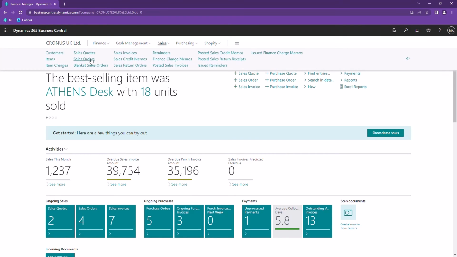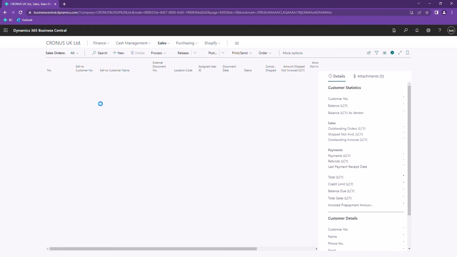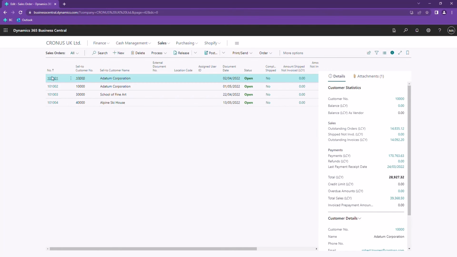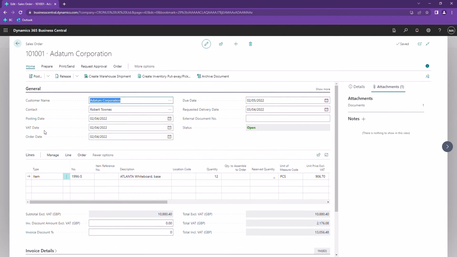If we then go and have a look at a sales order, you can see on the header, on the general tab, there is now a VAT date field. As I said, this can be changed manually on each document if you so wish. It will default in, but you can change it if you need to. For instance, if it's after a VAT return, so a VAT quarter, you could change the date to be the next date if you wanted.